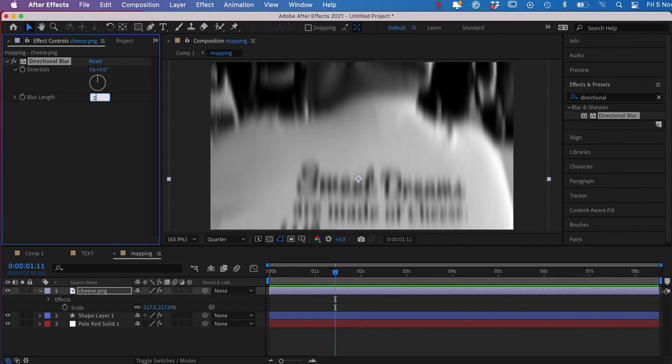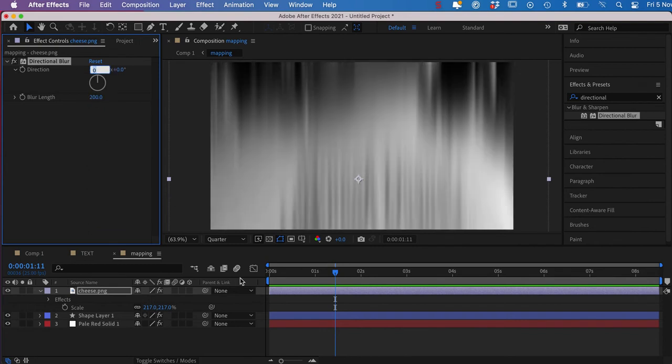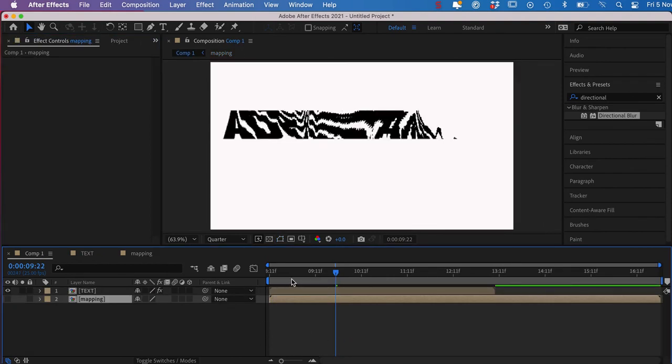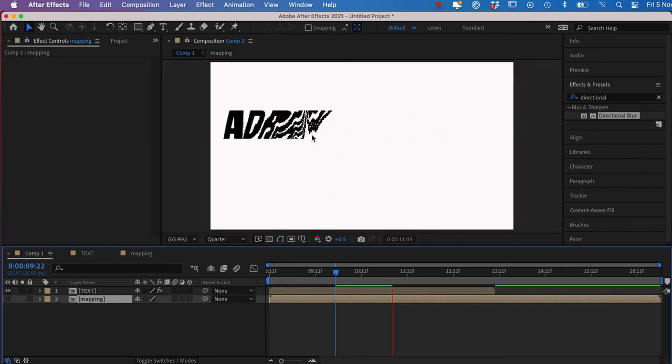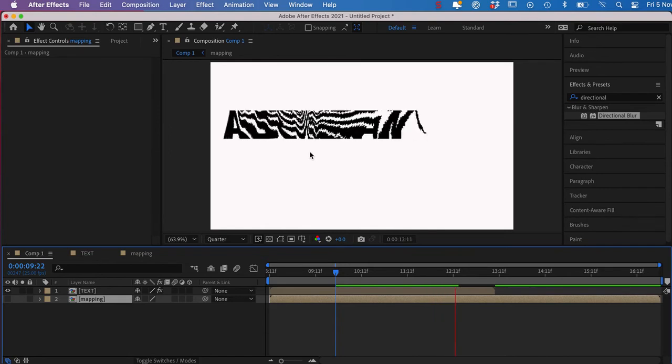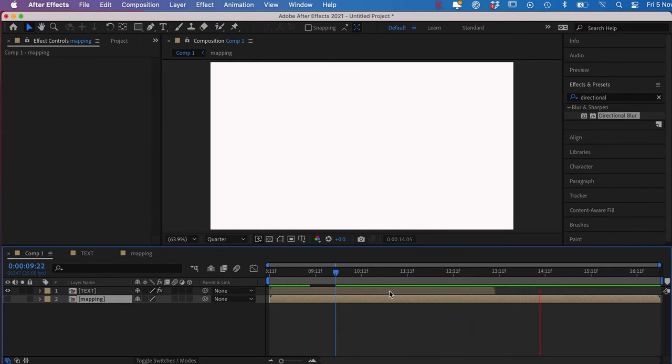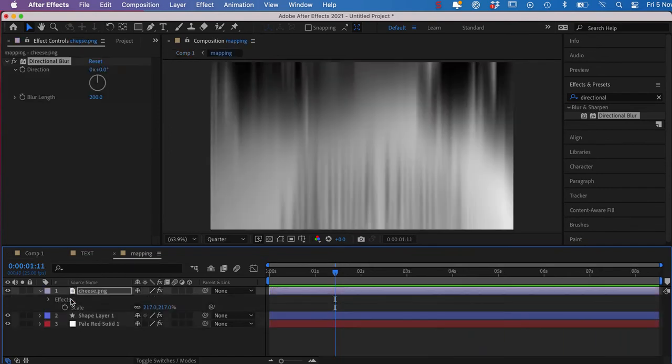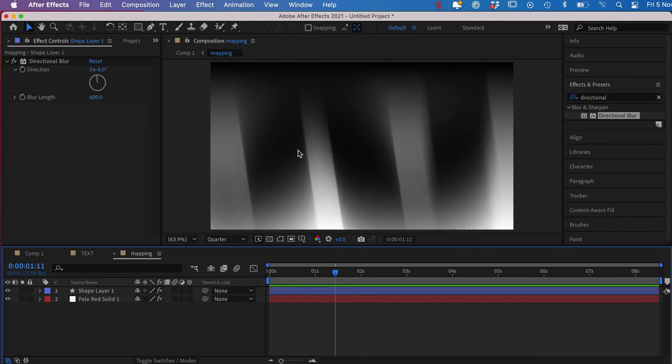let's put it up on 200, back to the comp, and you'll see again that distortion is changing. It's not quite as fine as it was before. So literally anything, as long as it's grayscale, you can use in here. The more that it's softened or blurred, the less kind of jittery it'll look in the other program. So I'm just going to delete off that image and go back to this.